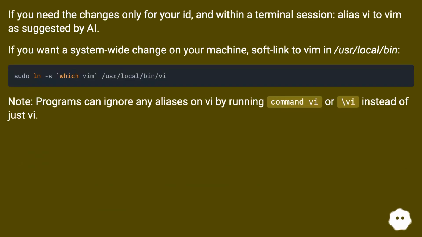If you need the changes only for your ID, and within a terminal session, alias 6 to Vim is suggested by IE. If you want a system-wide change on your machine, soft link to Vim in a USR or local bin. Note, the programs can ignore any aliases on 6 by running command 6 or \6 instead of just 6.